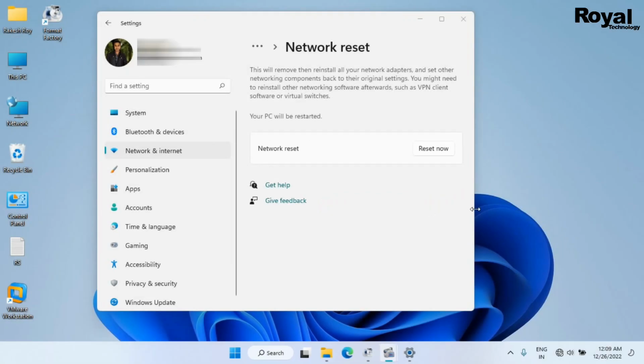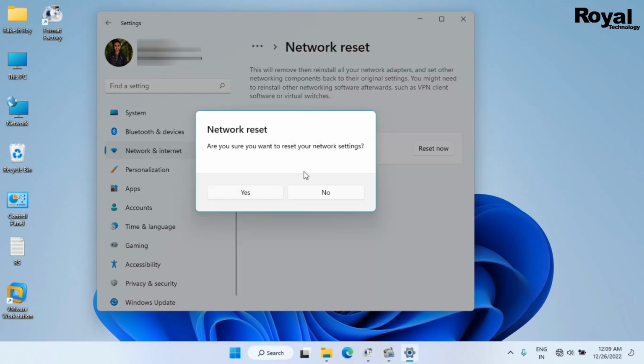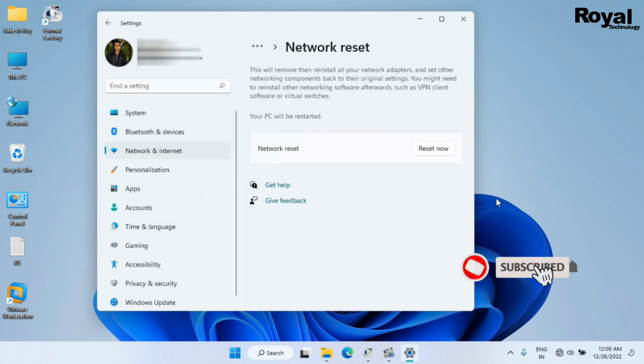After that, you just need to reboot your machine, your laptop or desktop. If required, you can disable or enable your LAN card also.